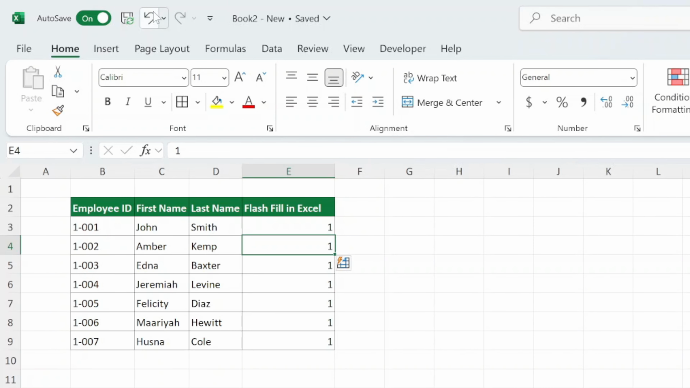Here's how. Delete the incorrect results. In the first row, type the last digit of the ID, e.g., 1. In the second row, type the next last digit, e.g., 2. Press Ctrl+E again. This time, Excel gets it. The last digits are extracted correctly for all rows.